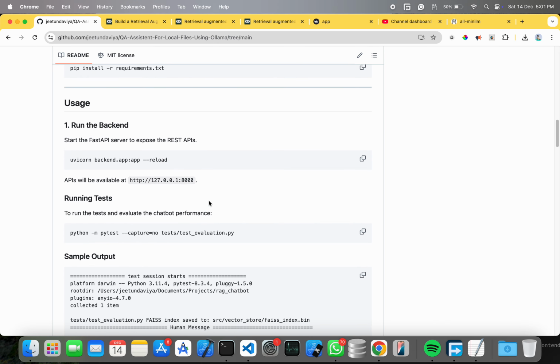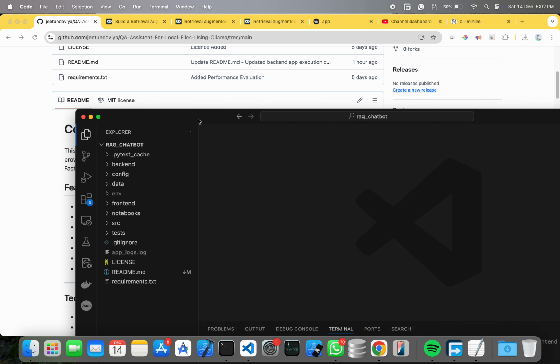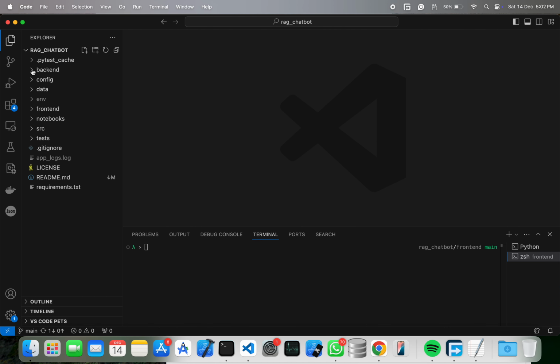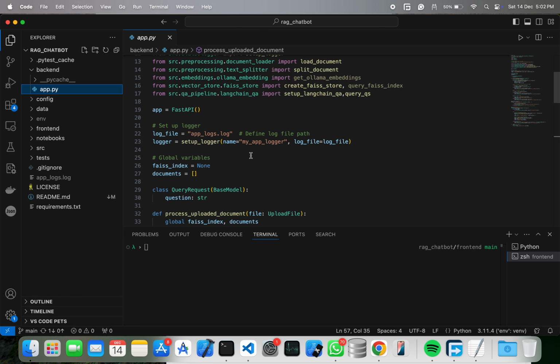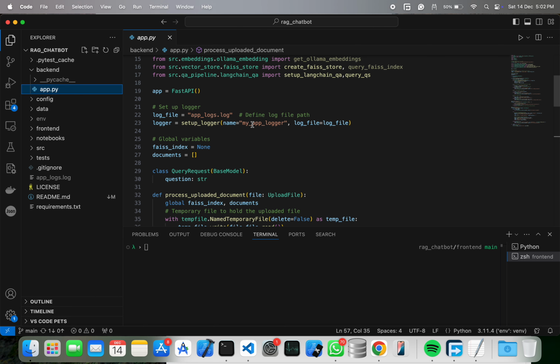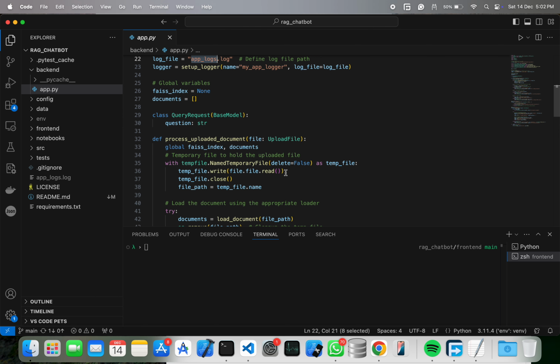All right, now I will quickly go to the code itself, and I'll give you a brief overview of all of the code. Firstly, going towards our backend, that is our FastAPI itself. We have attached the logger and everything, so that app logs will always be created whenever you run our project.